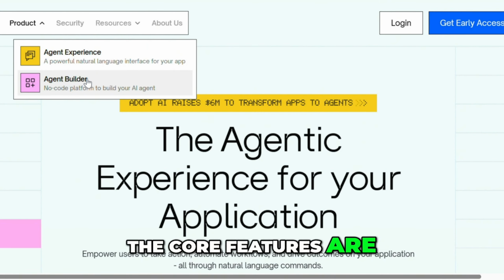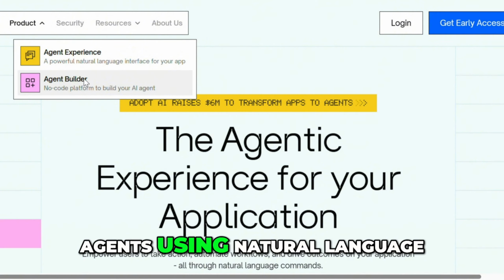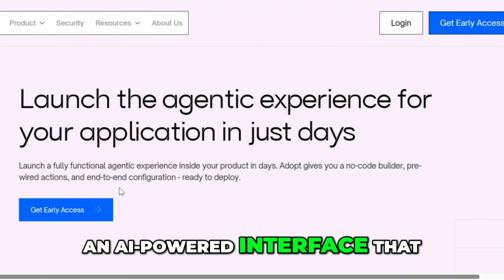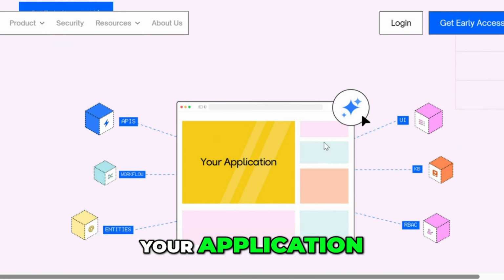The core features are Agent Builder, a no-code platform to build and deploy AI agents using natural language, and Agent Experience, an AI-powered interface that simplifies user interactions and automates key tasks within your application.